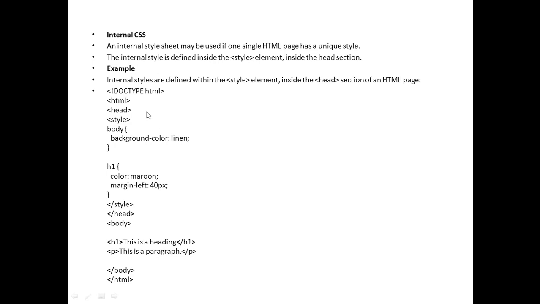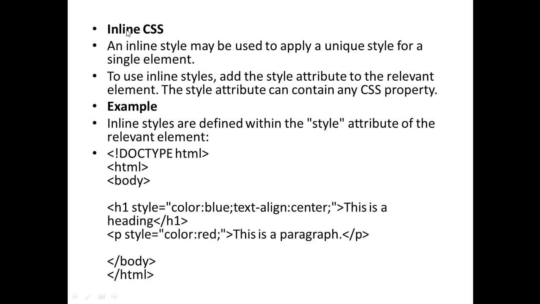Now let's go to inline CSS, another way to insert your CSS code. An inline style may be used to apply a unique style for a single element. To use inline styles, add the style attribute to the relevant element. The style attribute can contain any CSS property. For example, this is an example: HTML body. Inside the body, we're trying to create a header here, H1 style.